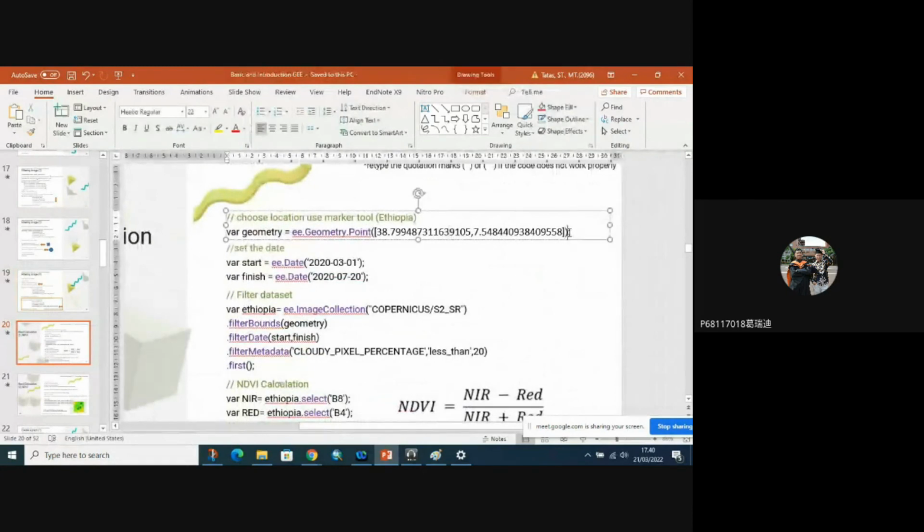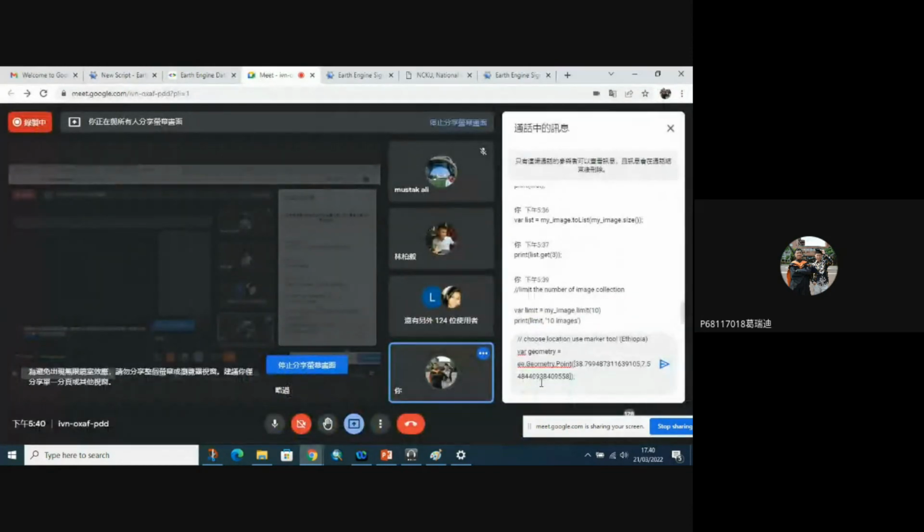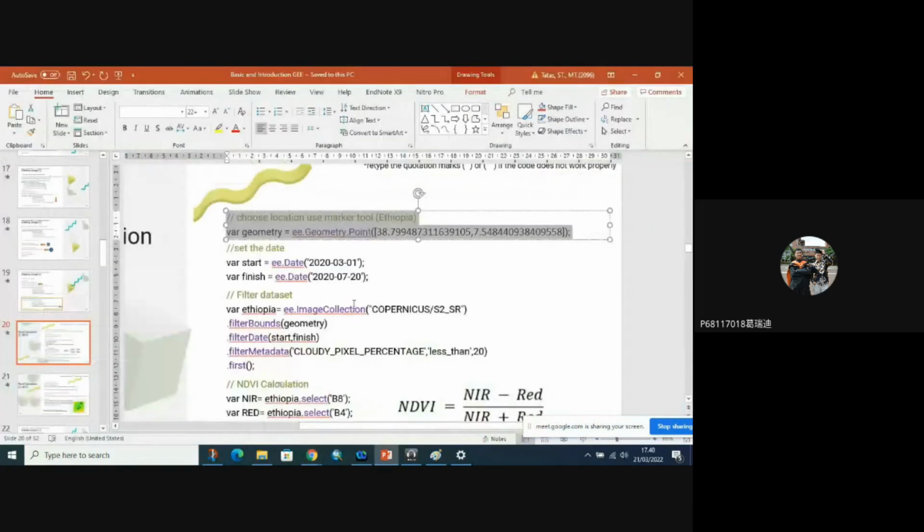Okay, we just copy everything from the PPT to make it faster. The first thing, we make a polygon. This point is located in Ethiopia, Africa. I just select the location randomly. Select and set the date.